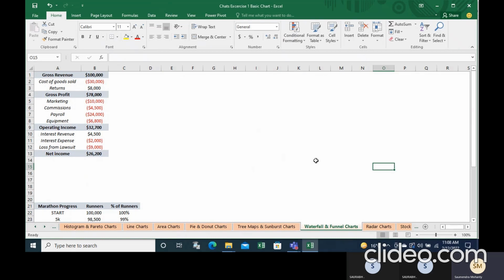The gross revenue is $100,000. The raw material is 30,000. Returns is some additional revenue, 8,000, which is positive contribution. So overall gross profit or gross margin is $78,000. Then there are some sales, general and administrative expenses, the cost of running the business: marketing 10,000, commission 4,500, payroll, equipment. All that has to be subtracted from gross profit. The operating income becomes 32,700.